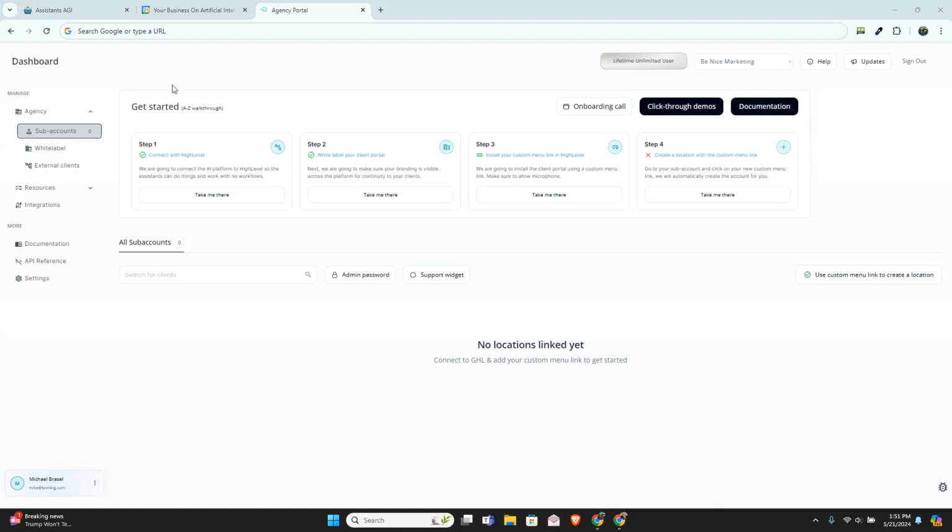We're in the agency back office, which is similar to the one in GoHighLevel. The first thing you're going to do is connect your GoHighLevel agency. Once you go behind this wall, you'll do an OAuth and attach your agency. Then there are some directions on setting up your agency, adding your OpenAI API key, and you'll be all set.